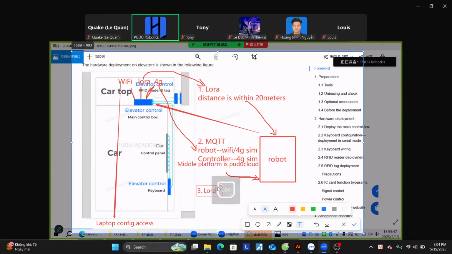The most complicated mode is the LoRa repeater. That means if the robot cannot reach the controller in some scenarios with more than 20 meters distance, we install more LoRa repeaters to repeat the signal again and expand the communication area.